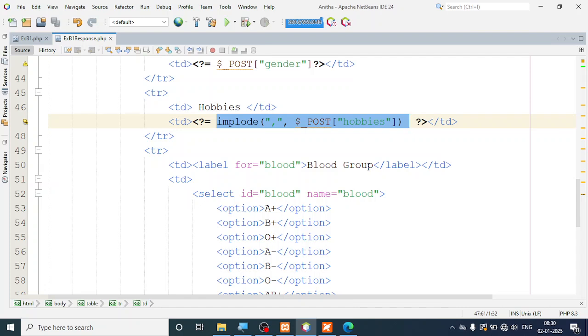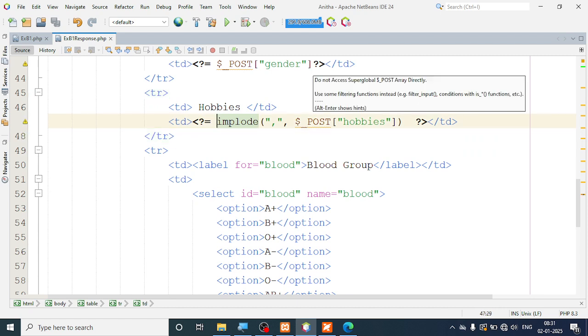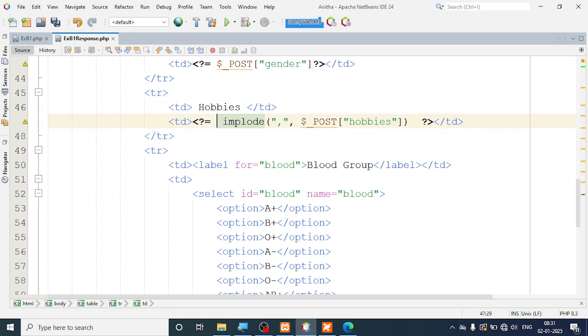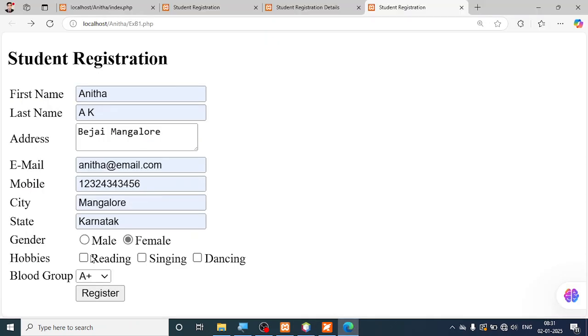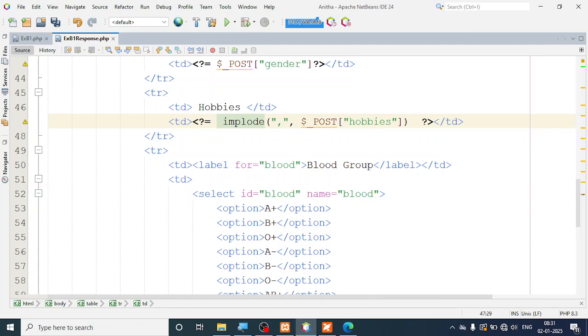That option is not there. So before I implode it, I'm going to say that if the values are set here, if any values are set here, then only I will implode it. Otherwise, I will not implode it.